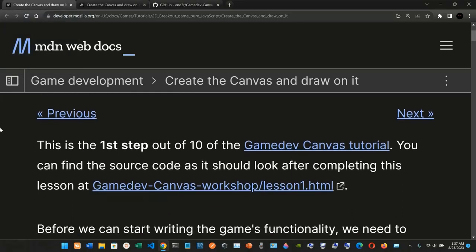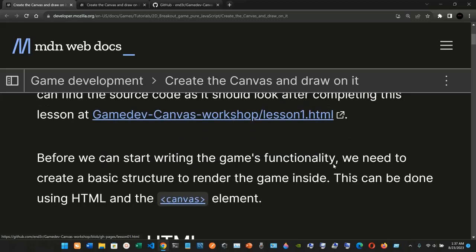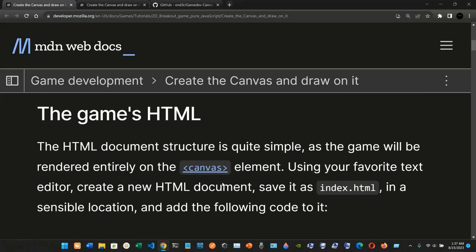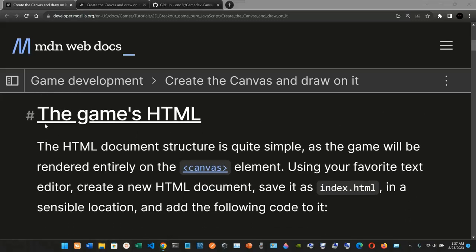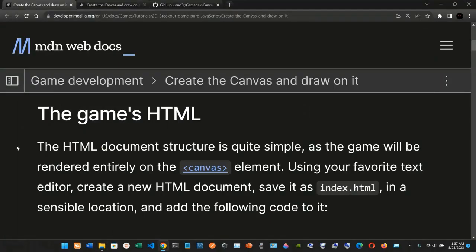Here, this is the first step out of the 10 of the game dev canvas tutorial. You can find the source code, how it should look after completing these lessons, at the game dev canvas workshop lesson 1.html. Before we can start writing the game's functionality, we need to create a basic structure to render the game inside. This can be done using the HTML and the canvas element. So we are gonna create a folder first. Okay, so here, the game's HTML.